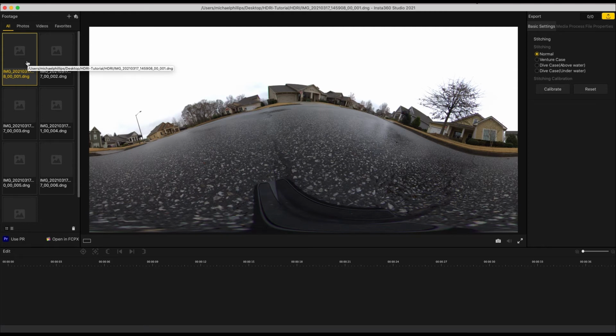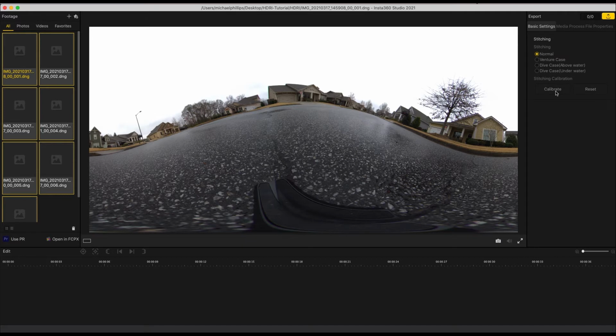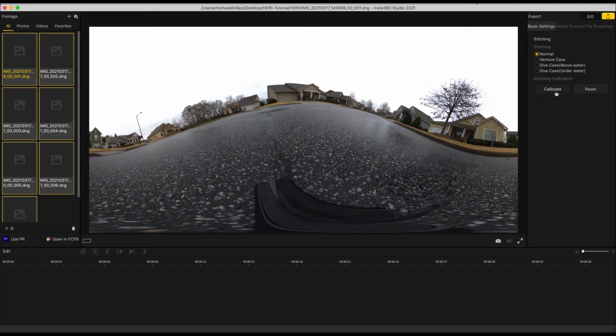Now click command A to select all your files. And I did not use a case, so I'm just going to do a normal stitching. Click calibrate. That'll take just a second to calibrate. You'll see the image move slightly. Then just go ahead and click this button here to start the export, or hit command E.